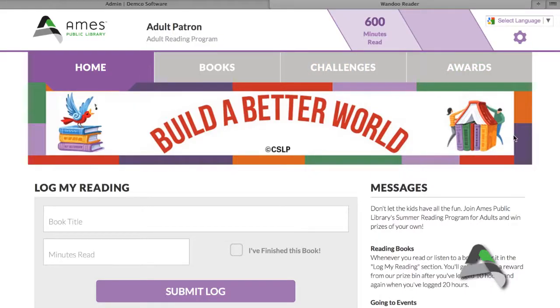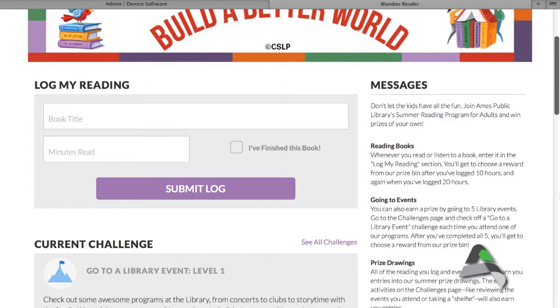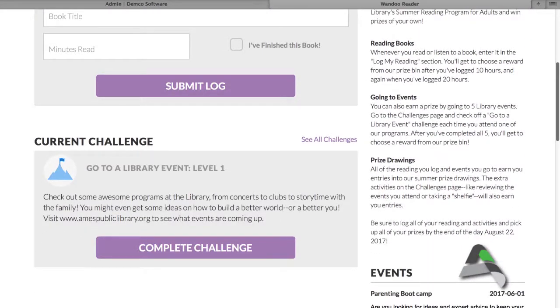The main screen on the reading program allows you to log your reading, and it also shows the first of several challenges that are available to do. Challenges are something that's kind of new this year. It's a way that you can get credit for doing things besides reading, and adults, this will be the first time that adults have gotten the opportunity to do that.